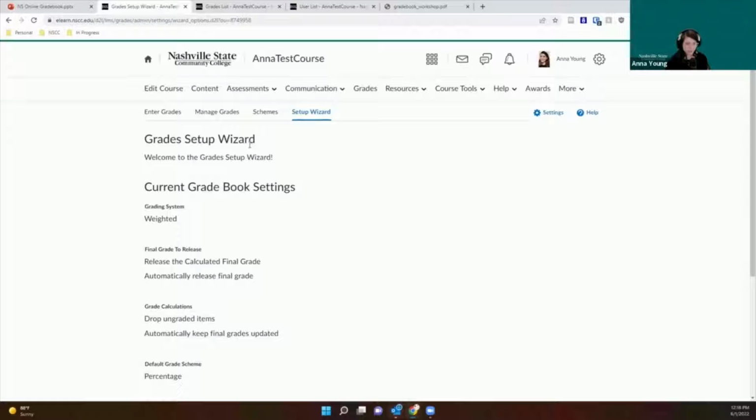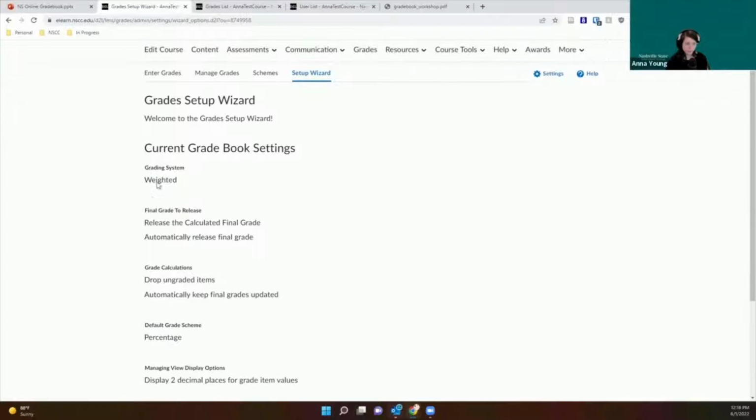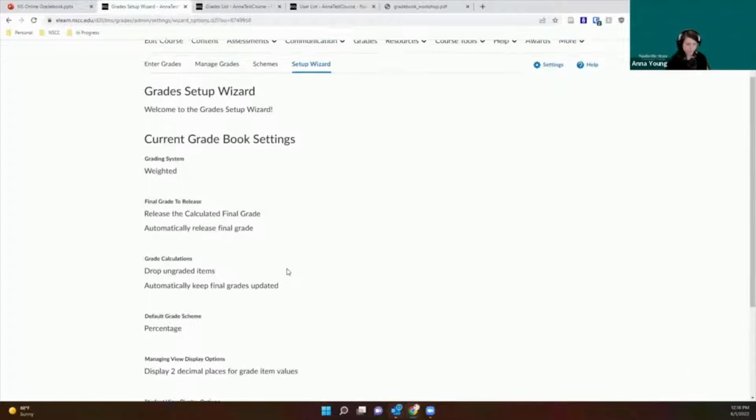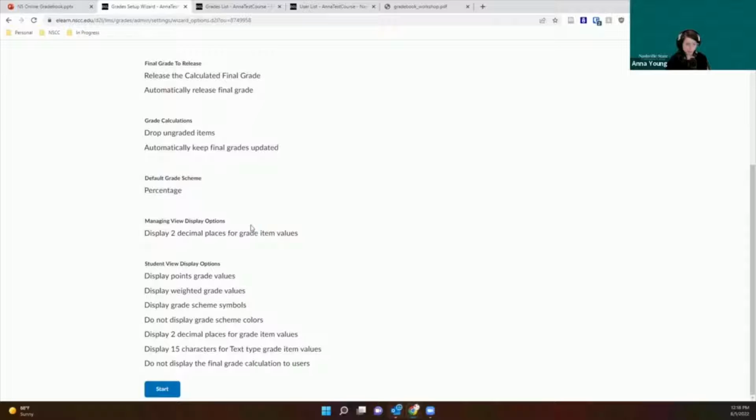Once you reach the Grade Setup Wizard, this first page shows how the gradebook is currently set up if you've already gone through the wizard. So it'll explain, for instance, which grading system, weighted or points you've selected, and all of the other options as they're currently set. To go through the Setup Wizard, scroll down to the bottom and click Start.